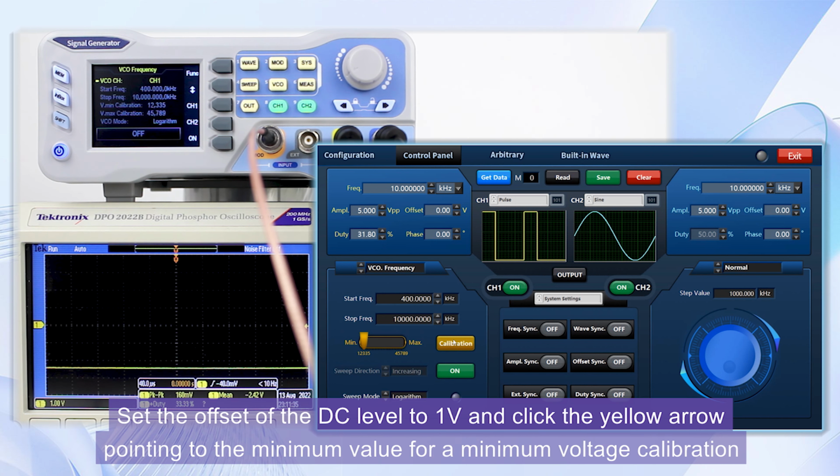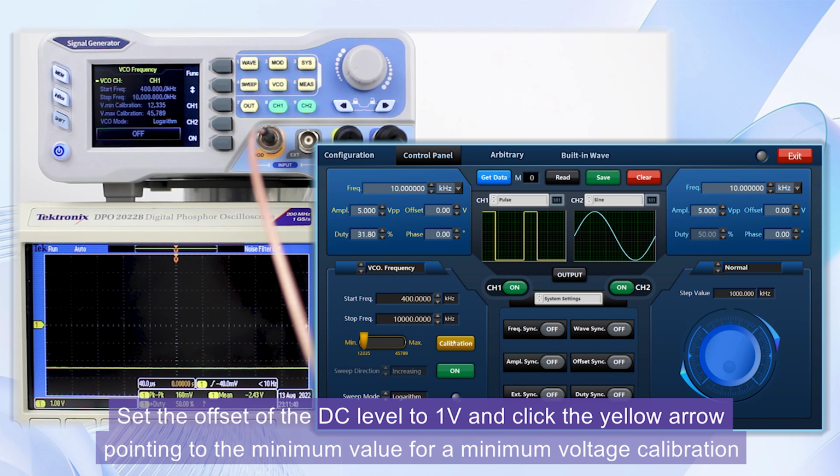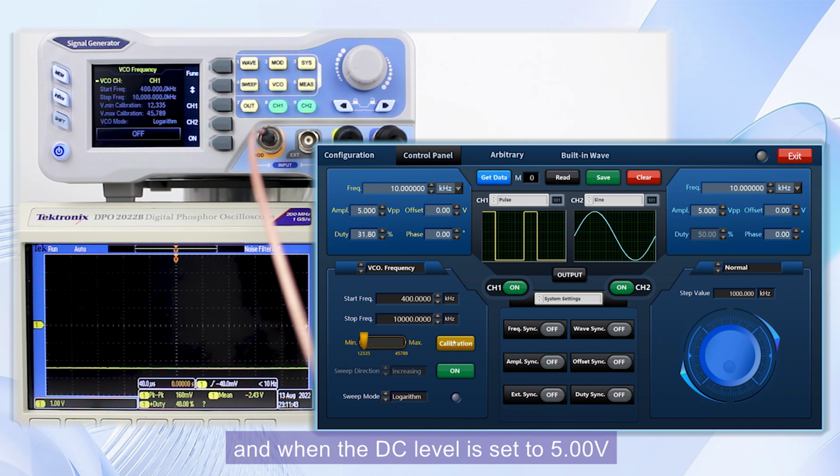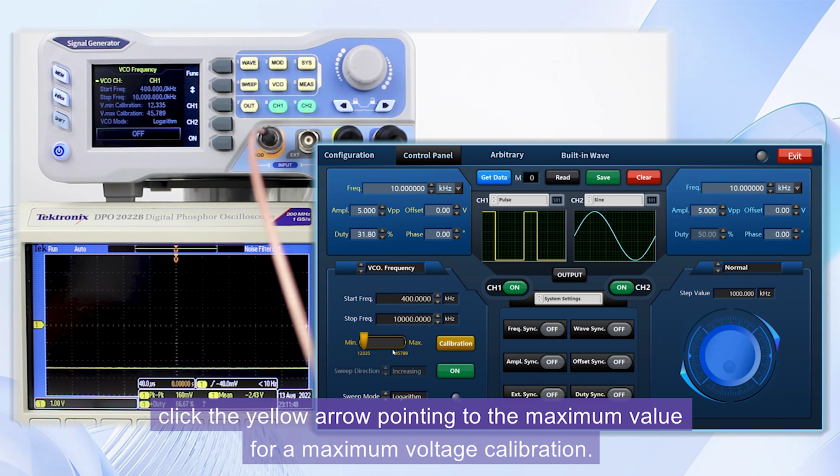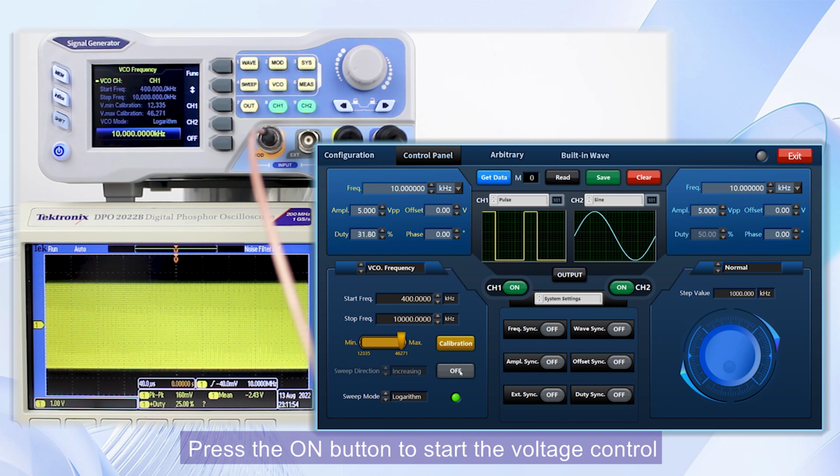Set the offset of the DC level to 1 V and click the yellow arrow pointing to the minimum value for a minimum voltage calibration. And when the DC level is set to 5 V, click the yellow arrow pointing to the maximum value for a maximum voltage calibration. Press the on button to start the voltage control.